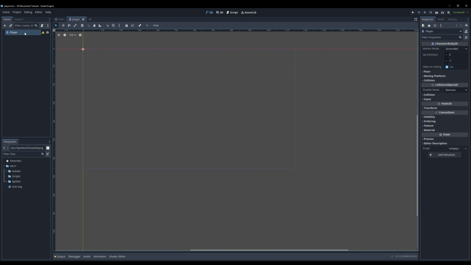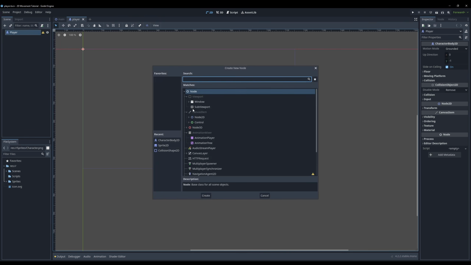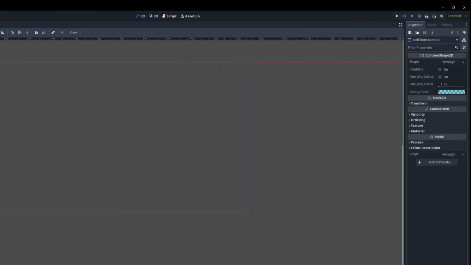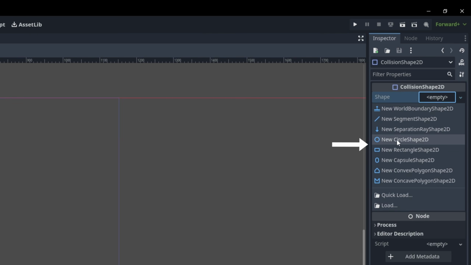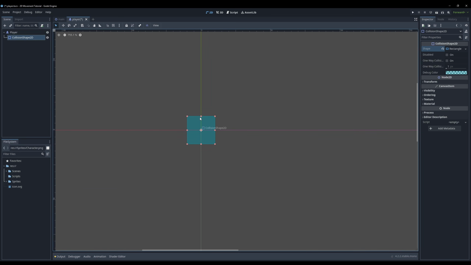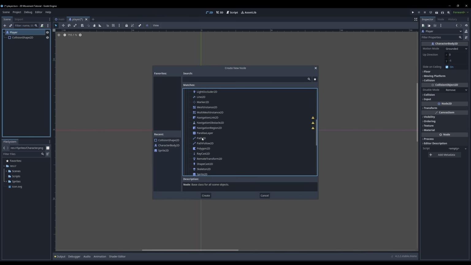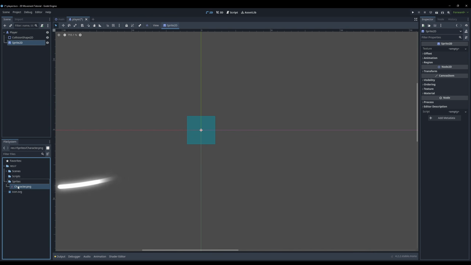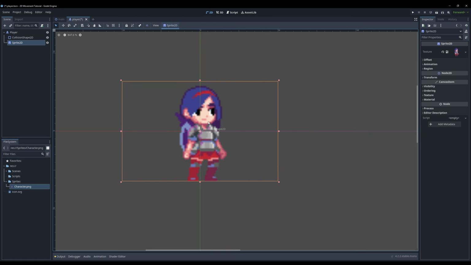Right click the player node, select add child node and add a collision shape 2D. Then in the inspector, go to shape, click on empty and select new rectangle shape 2D from the dropdown. Add a sprite 2D as a child of the main node and attach a texture to it by dragging one on the empty space next to texture.